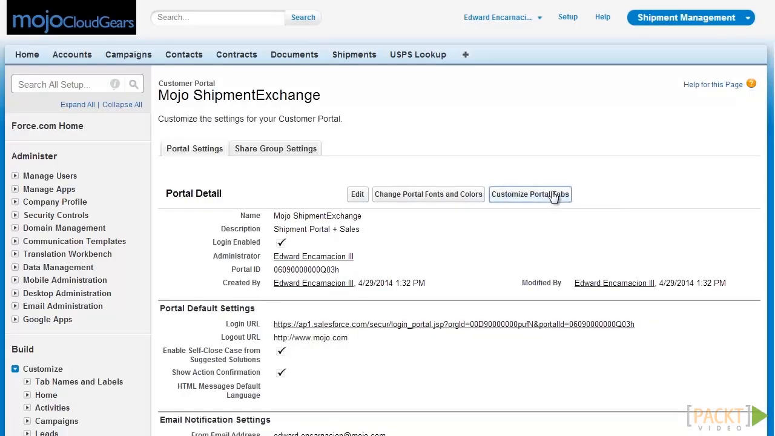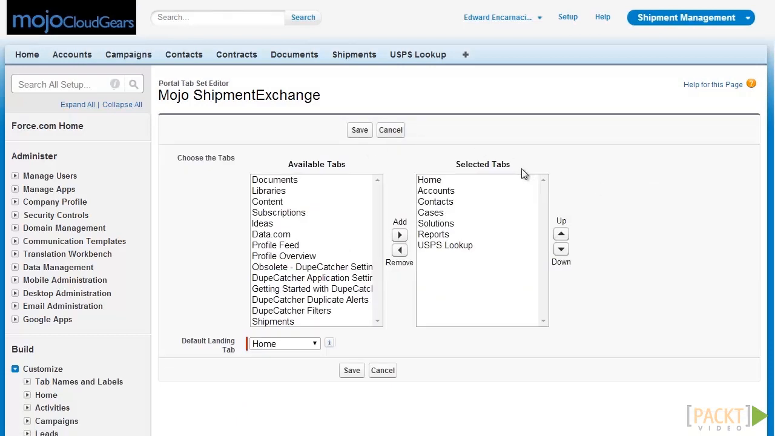Next, we're going to customize portal tabs. This is all of the available tabs within the customer portal. You can include any kind of tab. You can include, as you have seen, our USPS lookup tab, which is just basically a custom tab we have created earlier. This is a web tab. Also, you could create other tabs like custom object tabs like shipments, as well as AppExchange tabs, which are Visualforce tabs. All of the available tabs within the normal Salesforce system can also be made available for this portal. So just change the order and change the default landing tab to shipment.